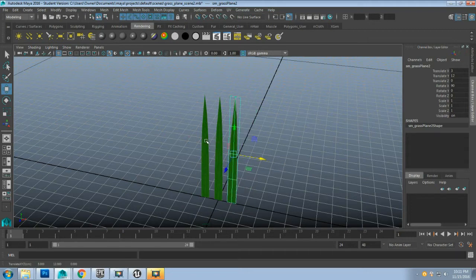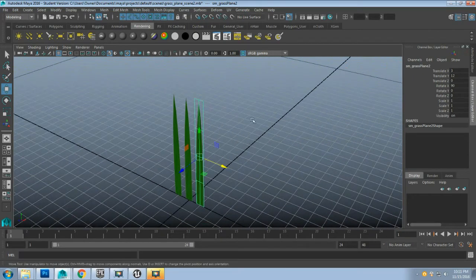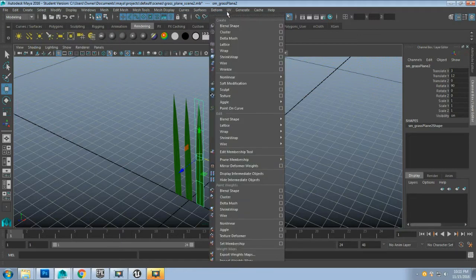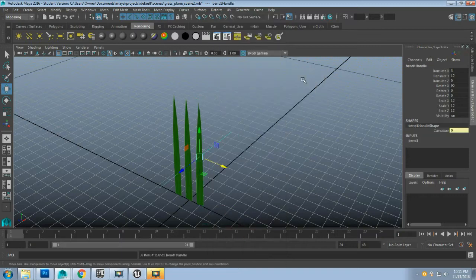Now what I'm going to do is twist and bend each one of these a little bit differently. And for that, I'm going to use a tool that we haven't used yet, which is the Bend tool. Make sure we're in Modeling, and then come up to Deform, and we're going to go down to Nonlinear, and then Bend. So if I have one of these objects selected and I choose Nonlinear Bend, it's going to give me a little handle that I can use to bend this.